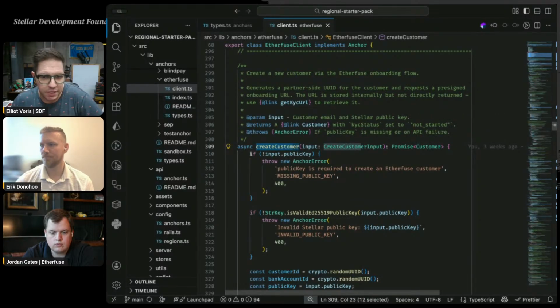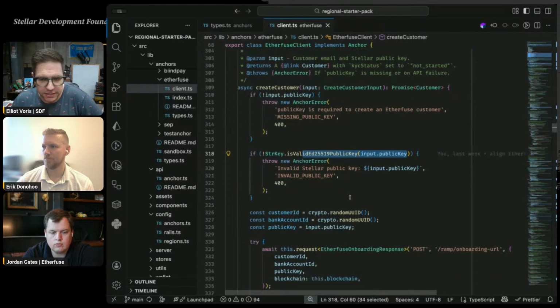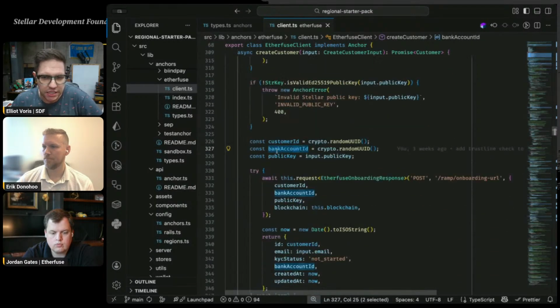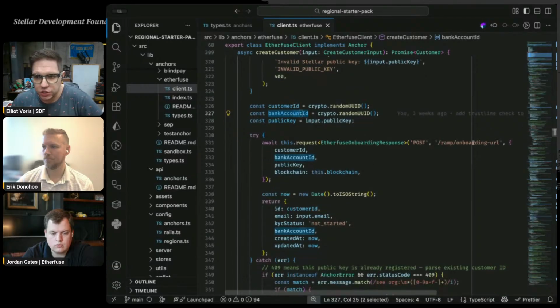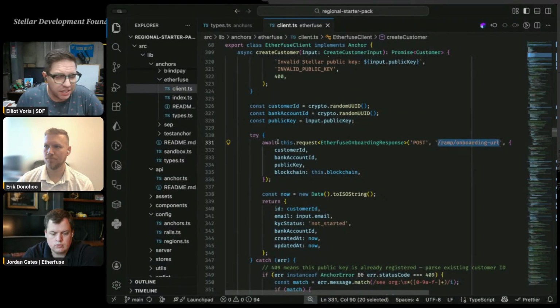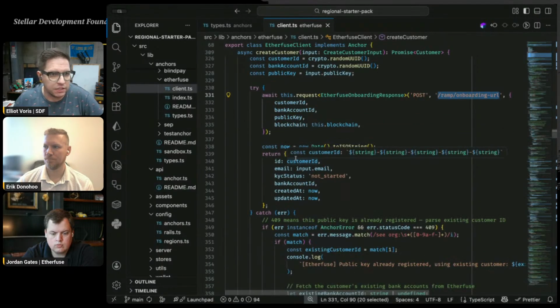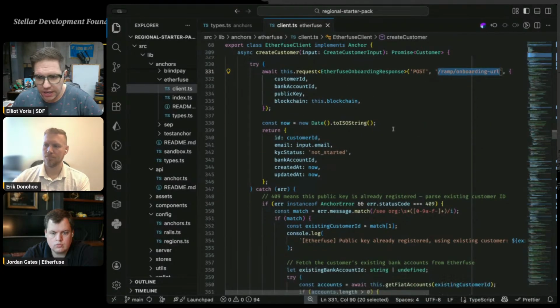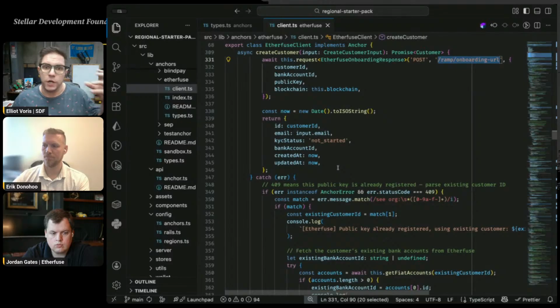It'll do some checking to make sure that we have a public key and that it's a valid public key provided. And then it'll set up our customer ID and bank account ID and make a request to the API's endpoint. So in a way, it's kind of like an OpenAPI wrapper, right? This client is facilitating the requests and responses to and from the anchor's interface, and we've got a front end that calls these as necessary.